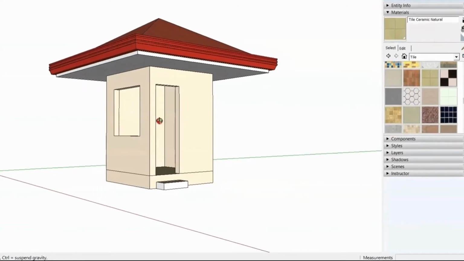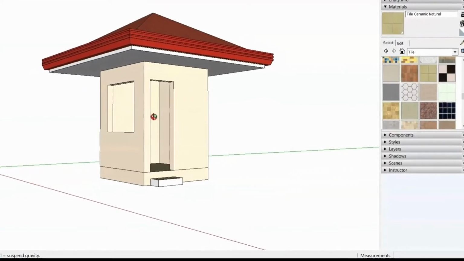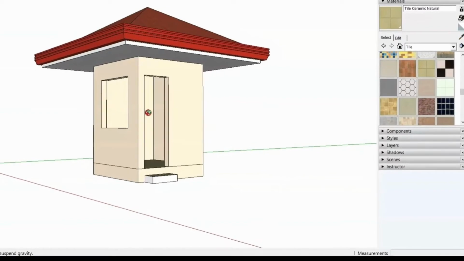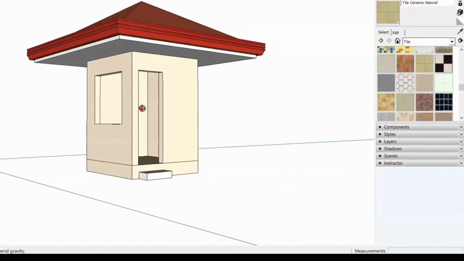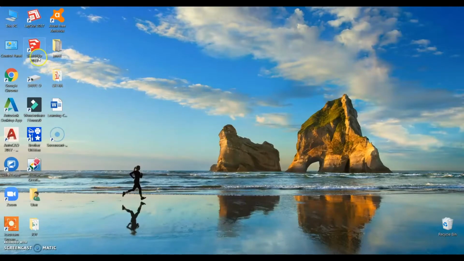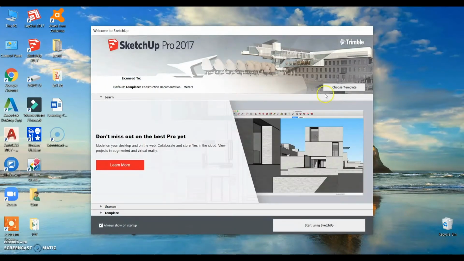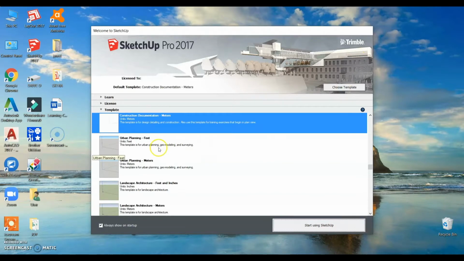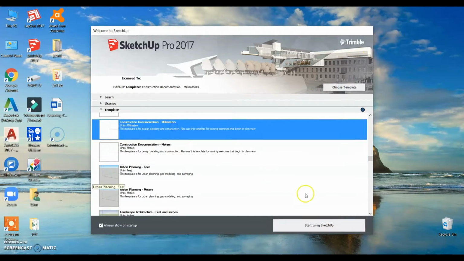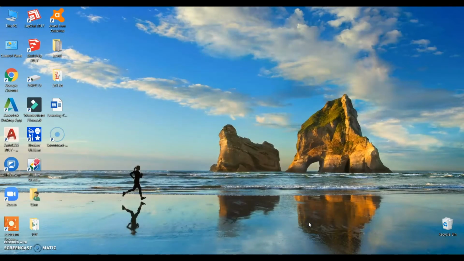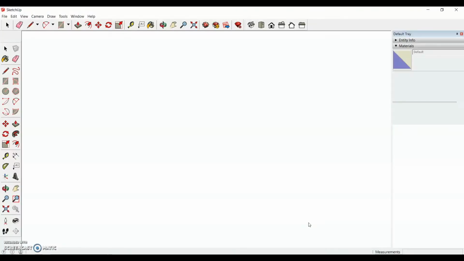In this lesson, guys, I am going to show how to make a simple model. This is a guardhouse as shown in the picture. So let's start. Okay, double click the SketchUp icon to run it and choose your template. Click Start SketchUp and wait for a few seconds.